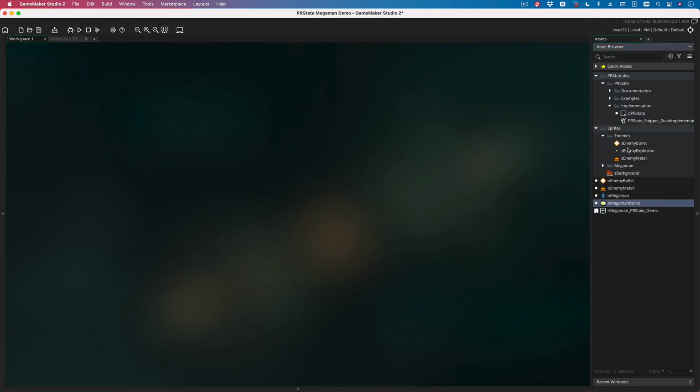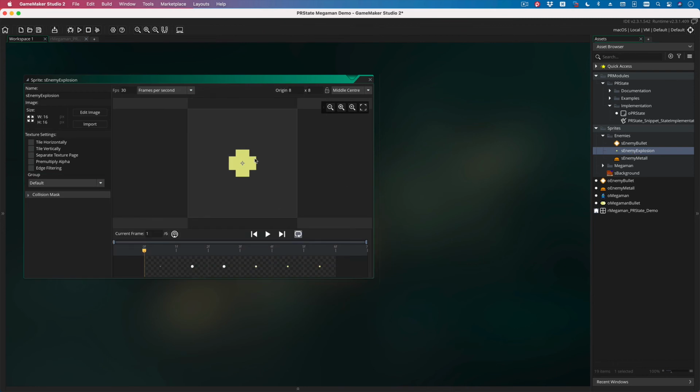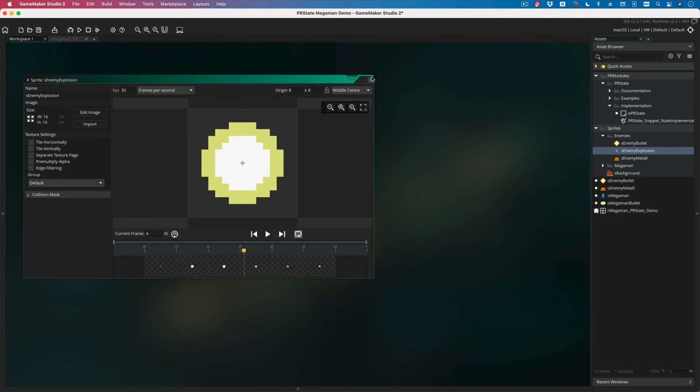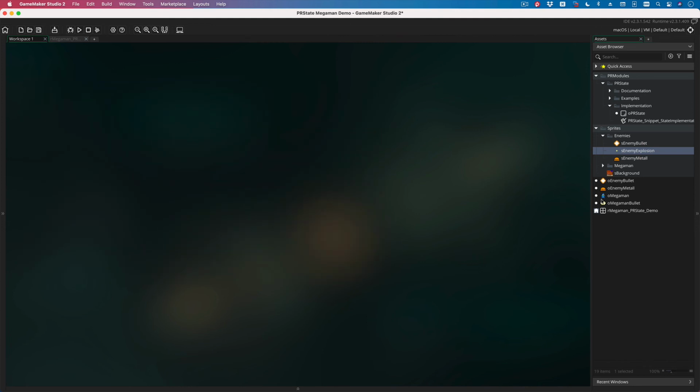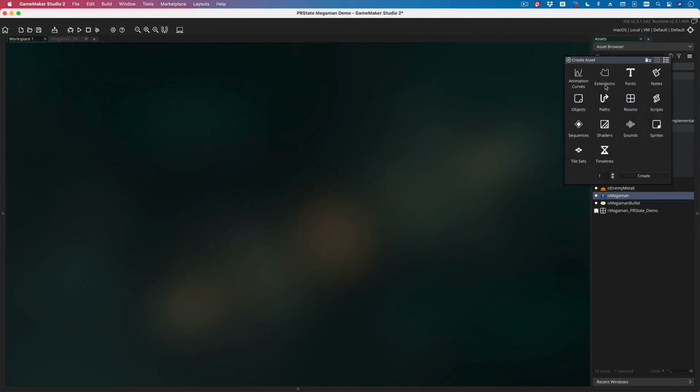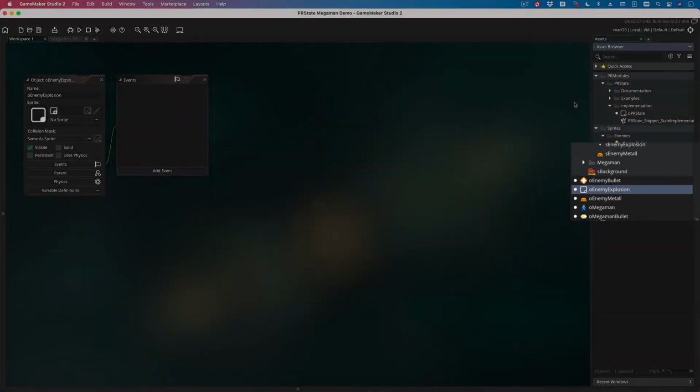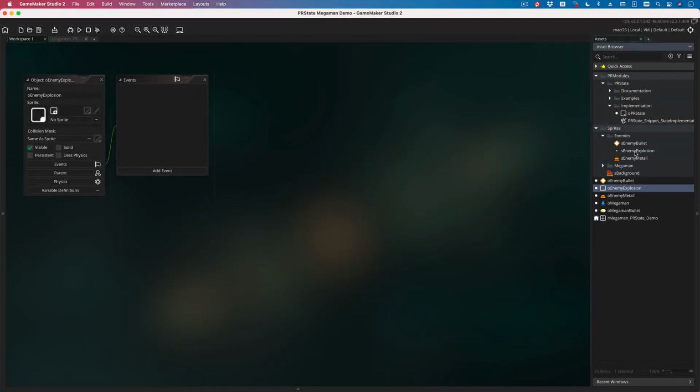Let's take a quick peek at the explosion animation that will play when Metall is killed. Psychedelically repetitive. Let's create an object so we can instantiate that animation. Drag the explosion sprite into the object. We won't inherit from PRState for this object as it is an extremely simple one. It is a play once and destroy type of object.